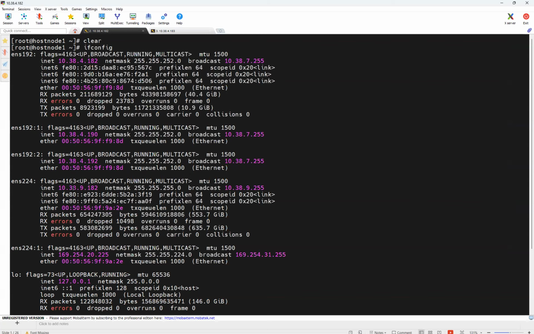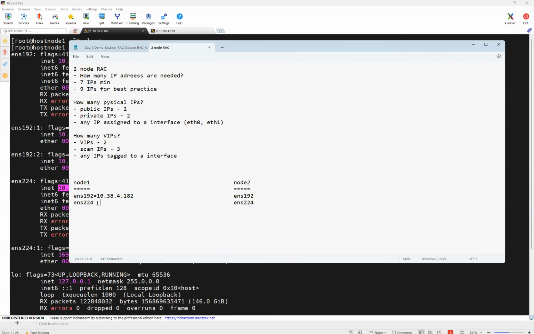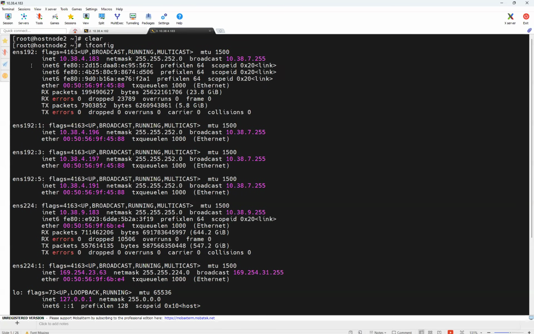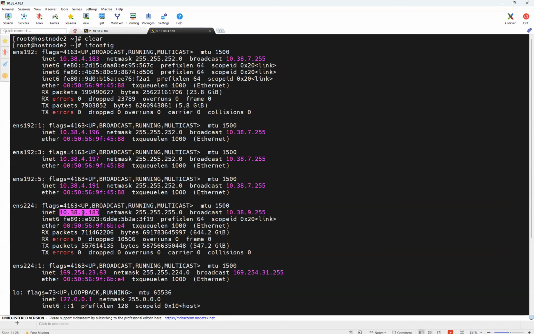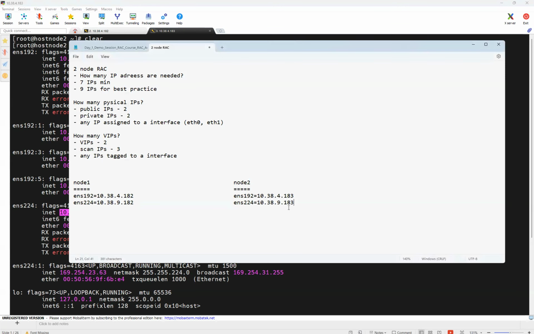And then in this interface, I have assigned the IP address 4.182. If I go to the second node, ENS 192, I have one more IP address assignment here. And ENS 224, one more IP address assignment here. The 4.182, 4.183.